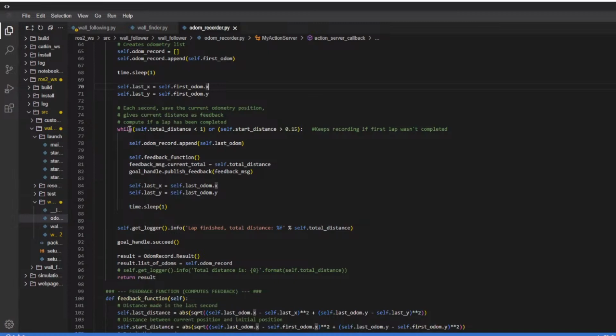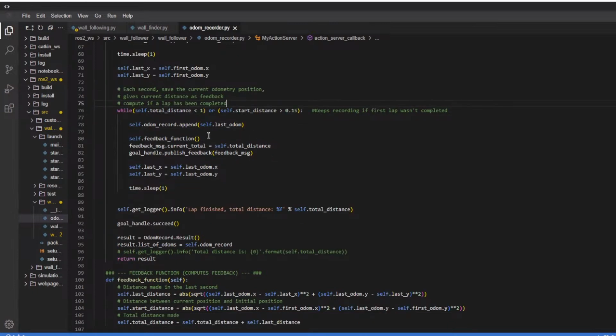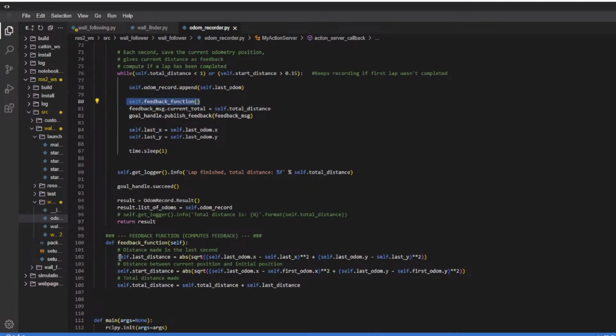Okay, here we have the main while loop where everything happens, which saves the current odometry position, gives the current distance as feedback, and it also computes if a lap has been completed. These two last things actually occur here in the feedback function, which is called from this while loop. In this while loop, you call the feedback function, which computes these three distances.